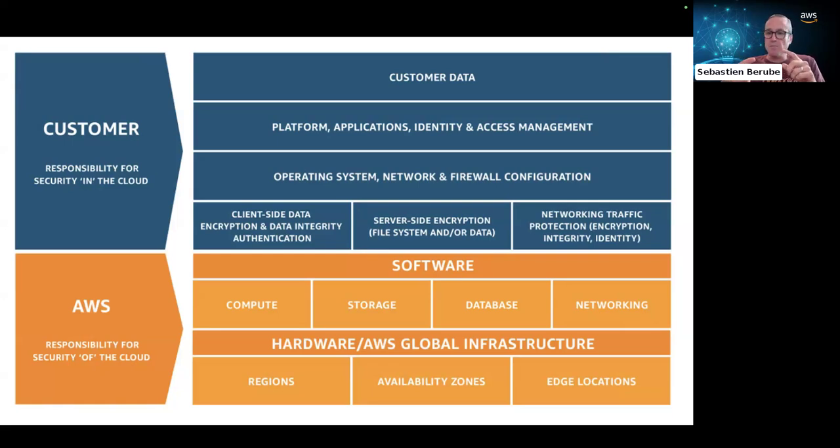So we give customers a lot of different tools to make sure that their environment is secure, whether it be network access control lists or security groups, but then it becomes the customer's responsibility to go into those security groups and define what rules will allow traffic in and out of their EC2 instances. And so that responsibility is all on the customers. So as you can see, AWS provides you with the controls, with the tools to implement security.